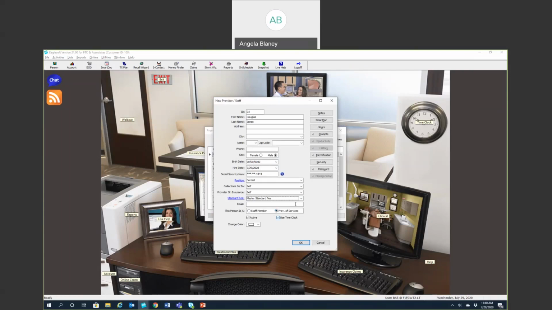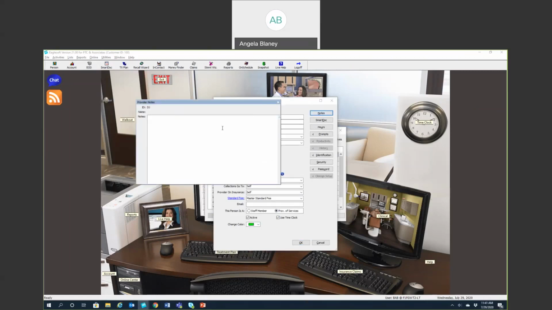It's important, if this is indeed a provider, we're going to want to mark provider of services. They are active. Are they going to be clocking in and out and using the time clock? If so, you'll want to have this checked. We'll want to assign a color to this provider that we can view on the schedule. We'll use green. And we'll talk about that in another video, how that can be beneficial. If there's any notes you want to attach to this provider, you can attach those as well.